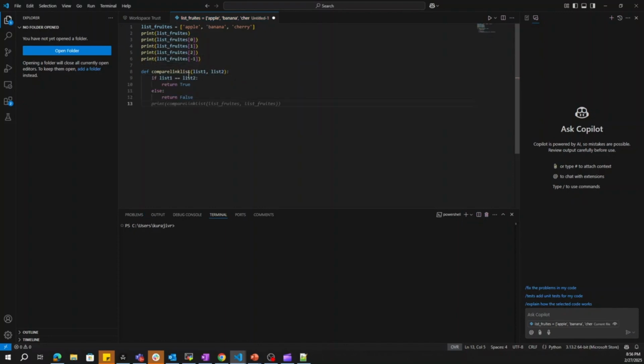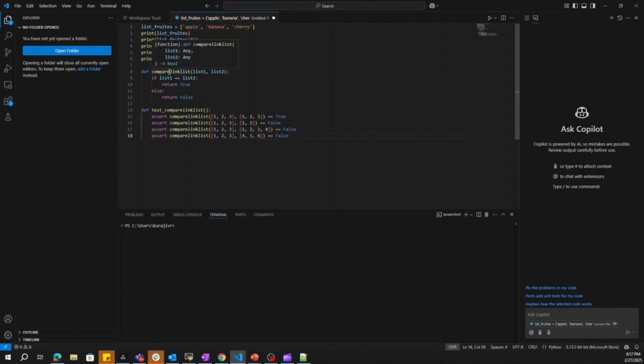So now we have the code. What next? It is showing how I can call the particular defined function. Let's say I'm not interested in that. Maybe I'm interested in something like testing that. So I'll say test, test compare linked list. And I got my test cases written so nicely.